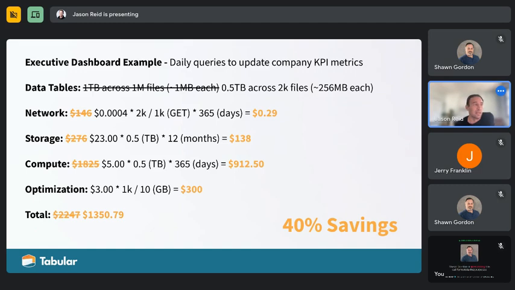Right. Our network costs, obviously, because we've gone from 1 million files down to 2,000 files, and we're reading those files every single day as part of this query, that drops off significantly, 99-plus% reduction on the network side, right? And that was a small portion, but non-trivial. And so we've gone from what was $146 down to 29 cents, basically making that a non-factor in your cost, which it should be if you're doing these things correctly.